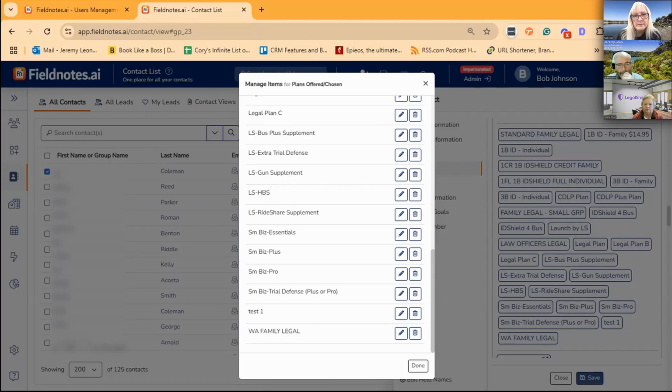I just need to know, do they have a legal plan? Do they have identity theft? Is it an individual coverage or family coverage? Do they have CDL? There's top level product info that I do want to have, but I don't need to know if it's large group, small group. Now, I might want to know that it's a national legal plan versus a regular legal plan. And I definitely would want to know the difference between a legal plan and a CDLP plan. It's that kind of thing.